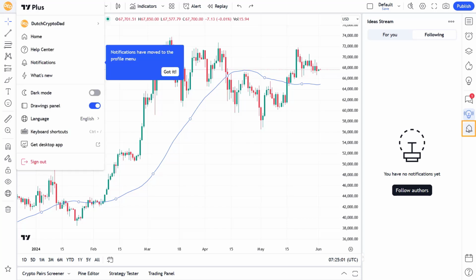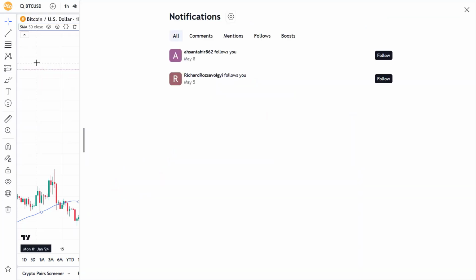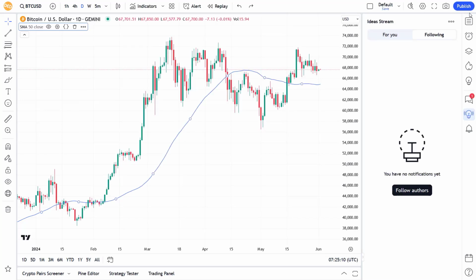It is still visible here on this location in the sidebar, but if I click on it, then it says that it has been moved to the menu top left above. And this is also a great example of the ever-changing layout of TradingView. Now I will continue with the calendar icon that is down below.